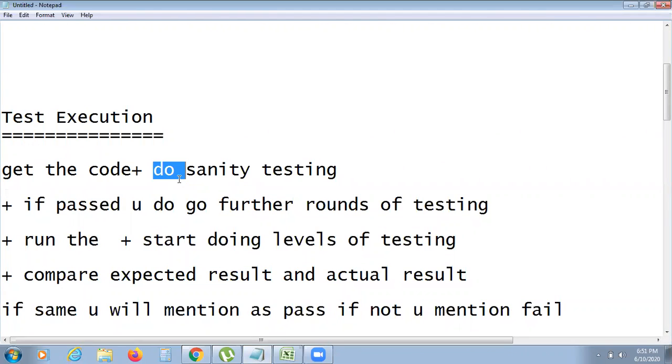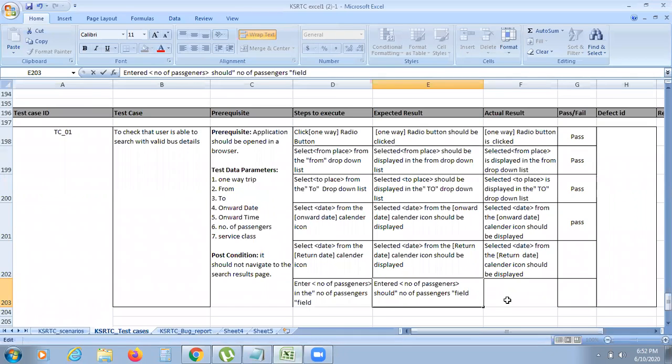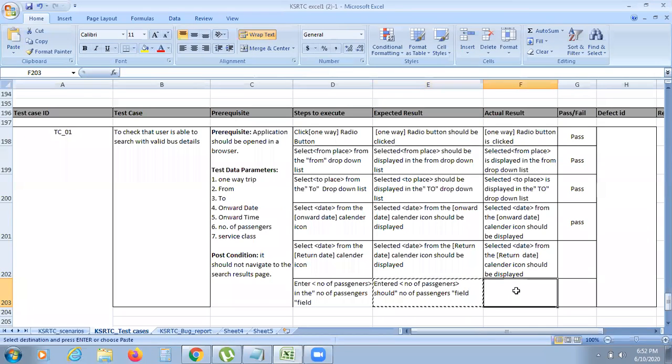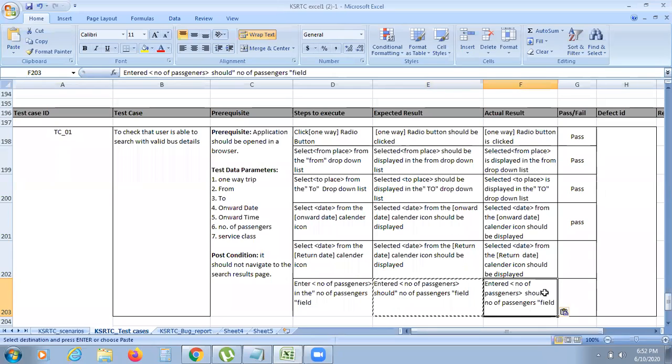I told you, you compare the expected result and the actual result. If both are the same, you mark pass. Otherwise, you mark fail. So up to the expected result column, it all comes in the test design phase. The actual column will be in the execution phase. Okay, I got it.